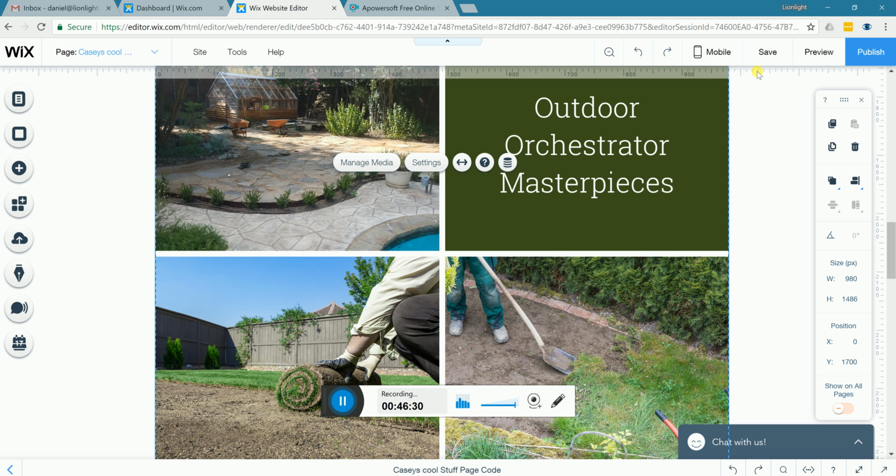So then remember, when you're done here, you're going to click save and publish. I'll just go ahead and do this, and then I'll delete this page, just so you can see what it looks like. Alright, now let's click view site.